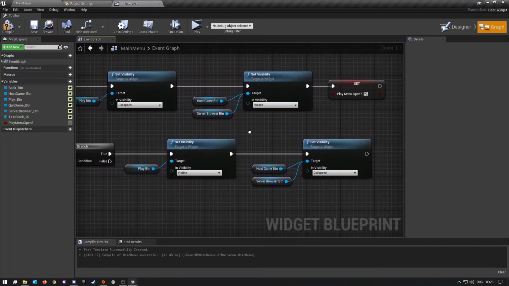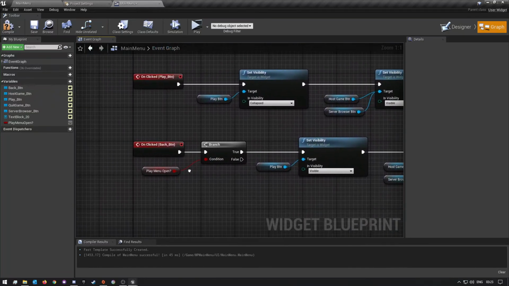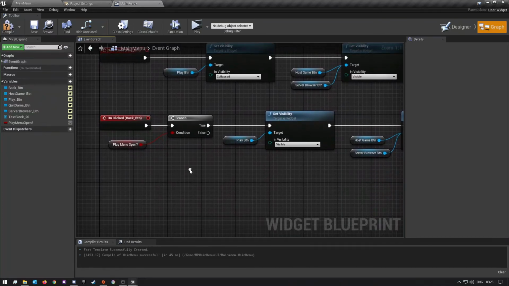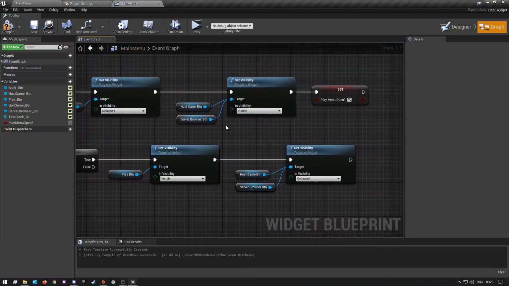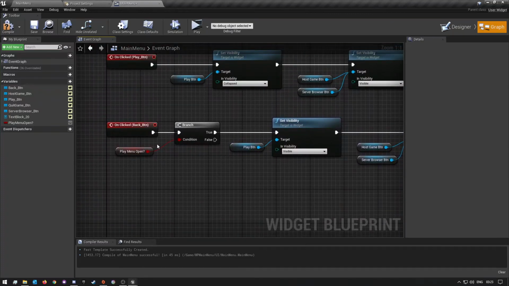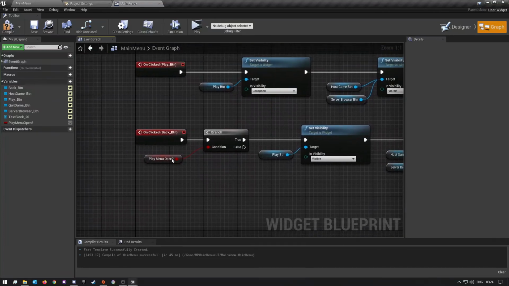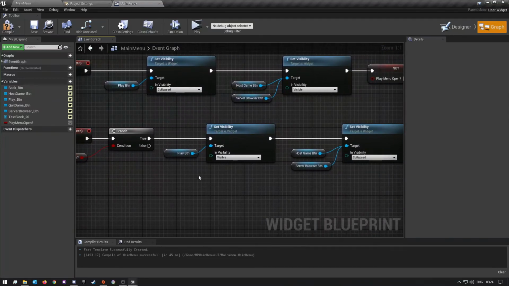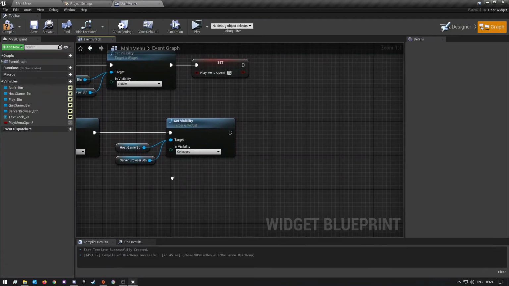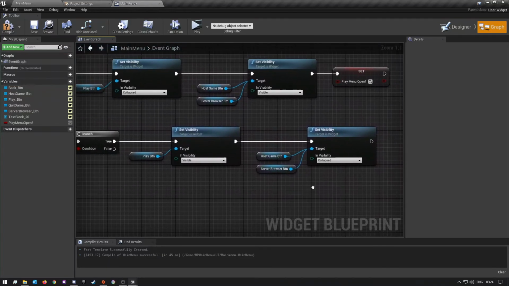Okay, so now basically it will check if we are in the play menu. If the play menu is open and we click on the back button, for instance, it will check if the menu is actually open. And if it is, it will make the play button visible again and hide the host game button and the server browser button.